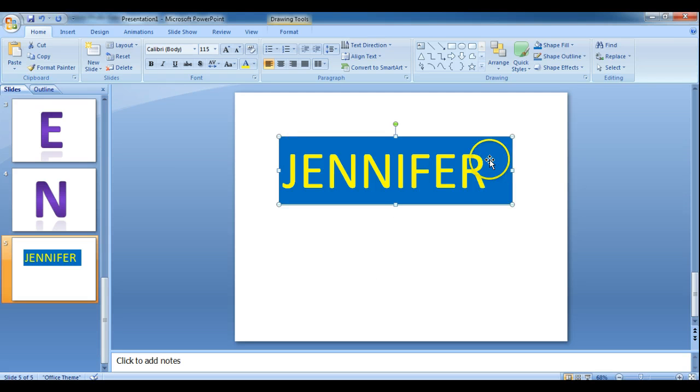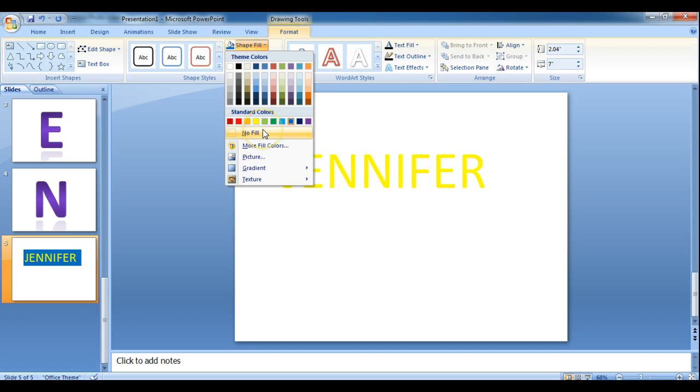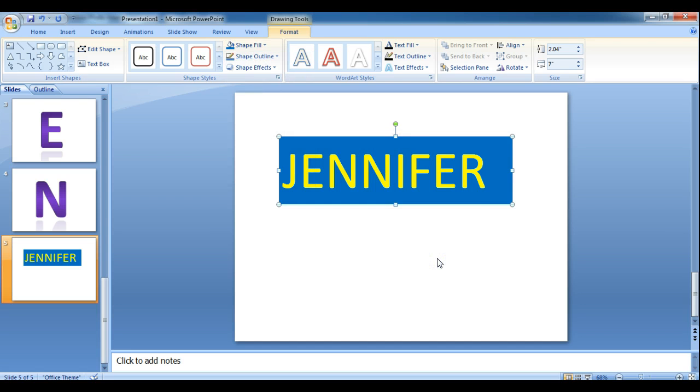So now we have a text box that we have filled in with color. We have changed the font color of your name. Also, if you decide you don't want this background, go back up to Format, Shape Fill, and you can always do No Fill. But for what we're doing, I'm just going to leave it the way it is.